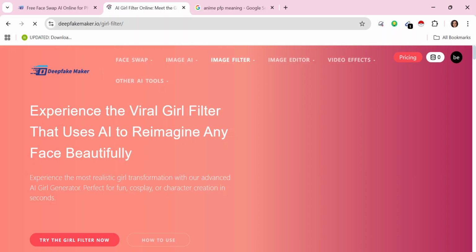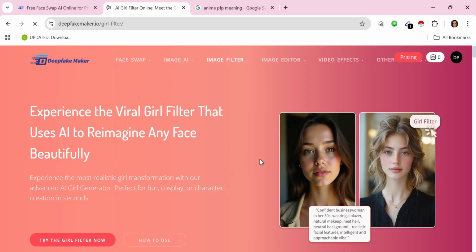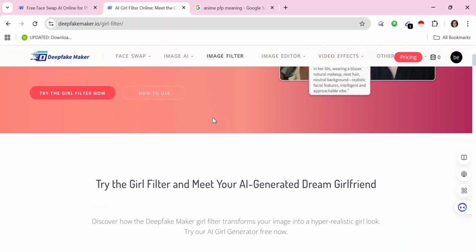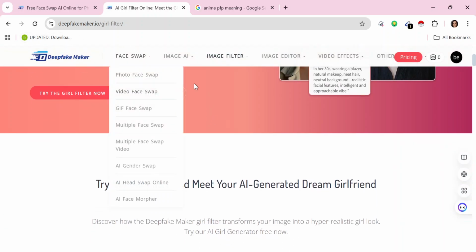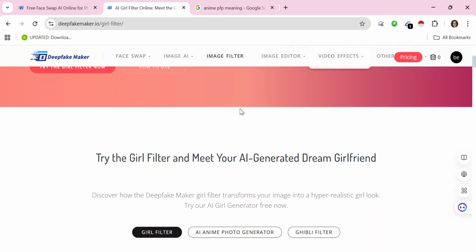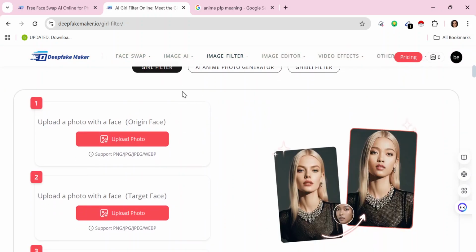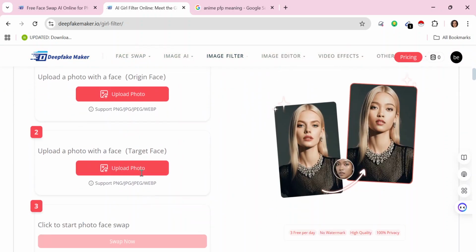Hello guys, and welcome to this video where I'm going to be showing you how to do dramatic girl transformation with this particular AI, which is called DeepFakeMaker.io. So all you have to do is to upload your picture here, and then you can upload a picture with the target face.